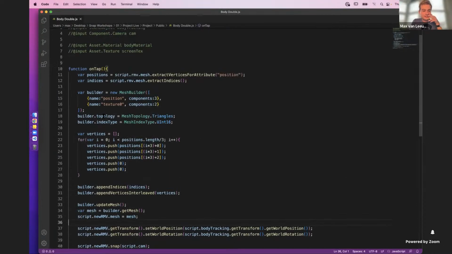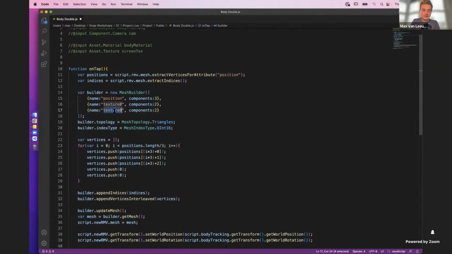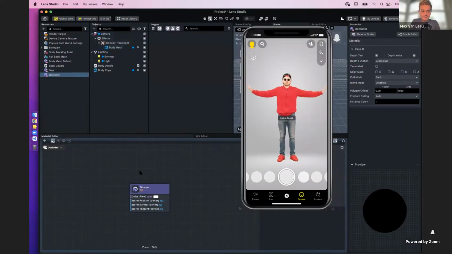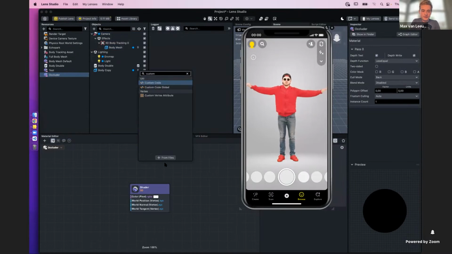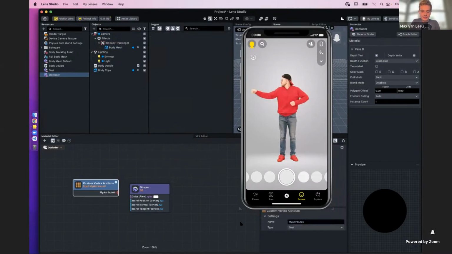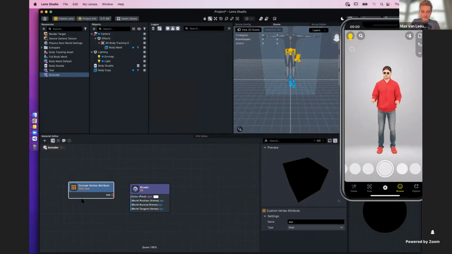One thing that I also want to show is that these attributes, like position and texture 0, you can add more of them, and not all of them have a real meaning. Position is linked to the actual position of the vertex, but you can also just add your own with a random name, like 3 A's. And then in the material, you can do a custom vertex attribute, and you can read it by typing the name, AAA. And then you get the attribute that's on the mesh.